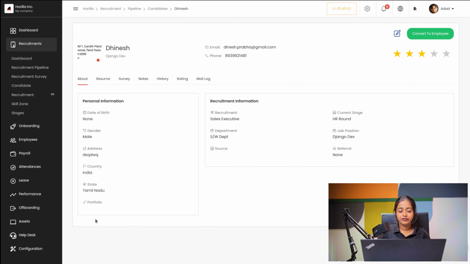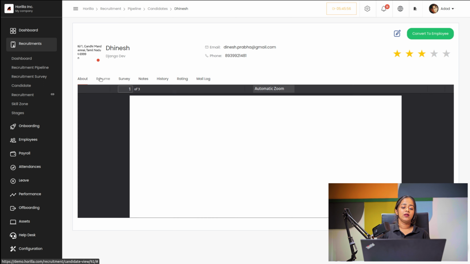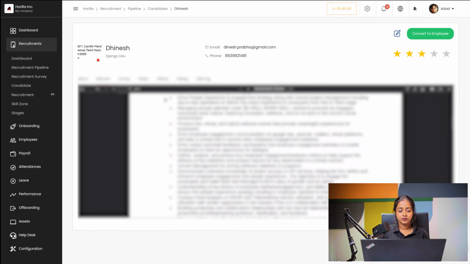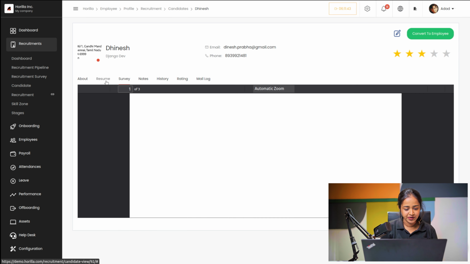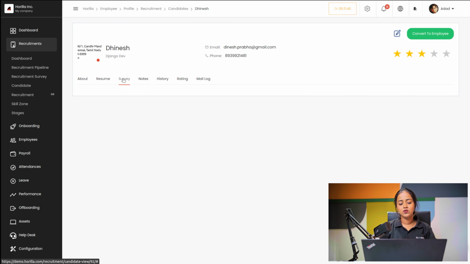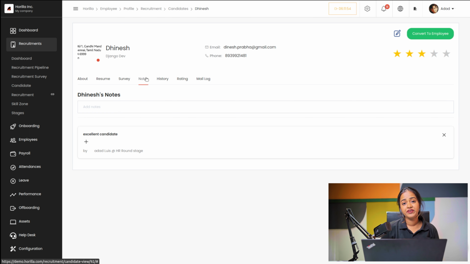This is the about information, where you have the personal information as well as the recruitment information. Then you have the resume of the person, the survey. Inside the candidate view, you've already seen the resume. Then you have the survey. If any survey template is added inside the recruitment, or if you have attended any survey, that will be shown here. Then you have the notes section. If notes are added, we have already added a note, right? Those notes can be viewed here.